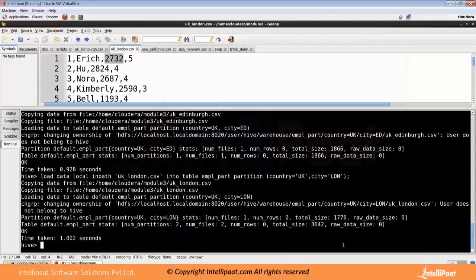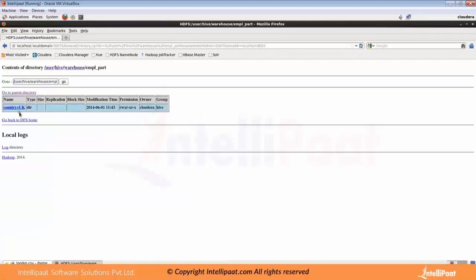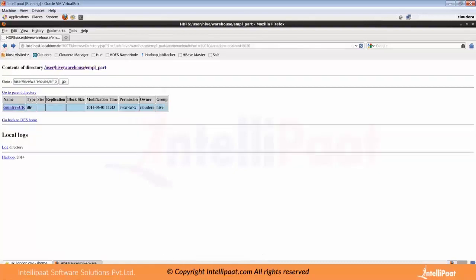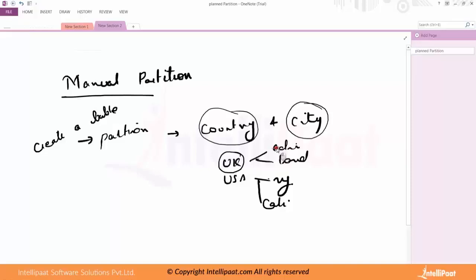Now let's go back to the warehouse and see what's happened. That's the table that we have. Before we inserted the data, when we looked at this folder, it didn't have anything. Now if you click that, it will have two folders. The first partition is country is equal to UK, and the second partitions would be Edinburgh and London. So these CSV files are dropped in that particular folder, like we saw here. The CSV files are dropped here and here.